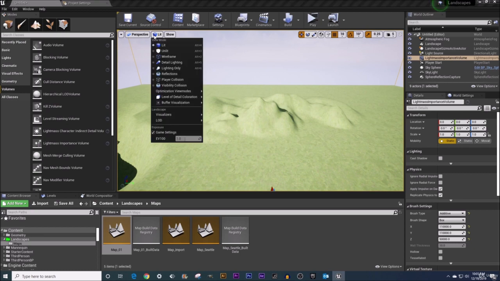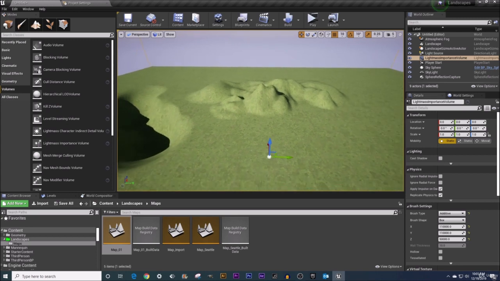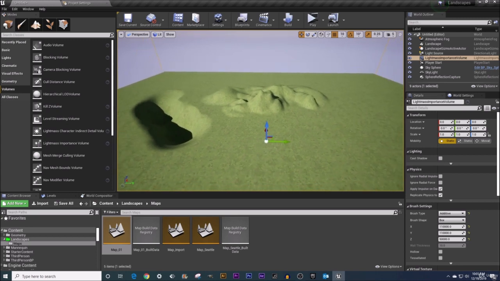If you come under your view modes right up here, and I turn off the game's exposure game settings, that'll just darken things up a little bit, and hopefully things will read a little bit better as I am sculpting my landscape. So just something I'm doing here temporarily.